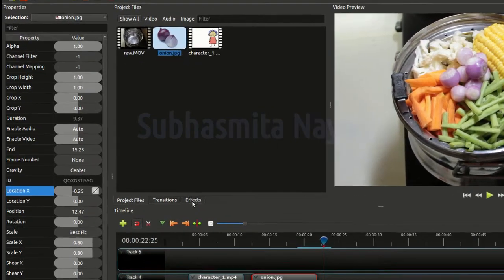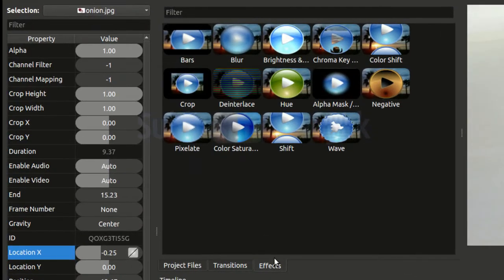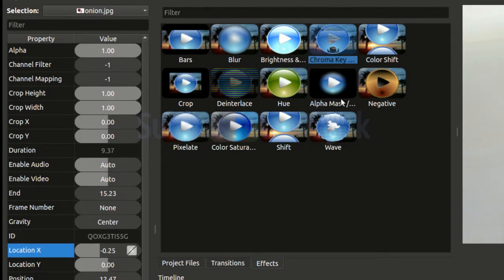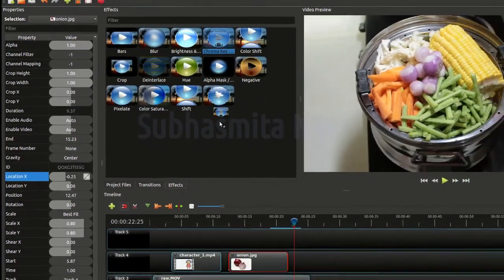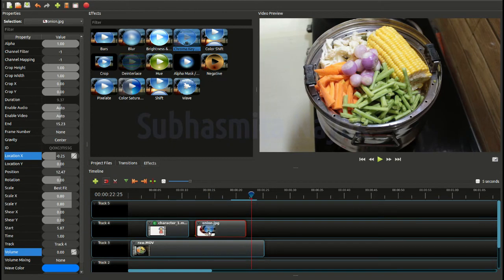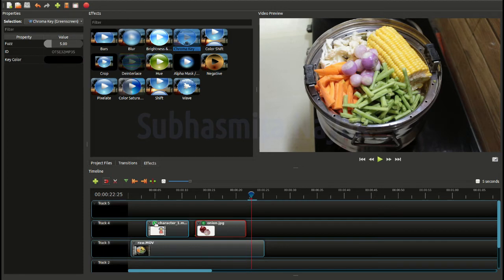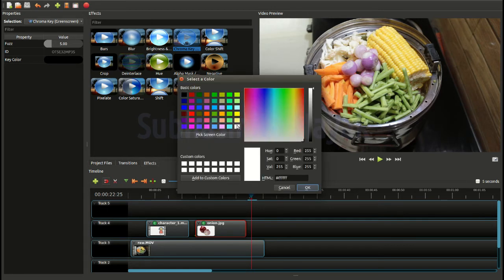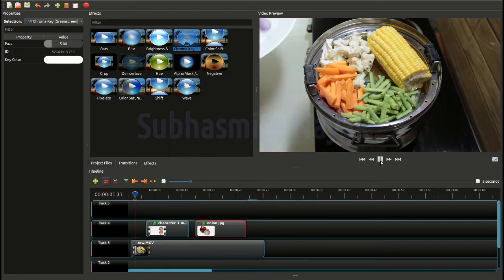So now let's go to the effect section of the editor. Here you will see an effect called chrome key. Let's add this effect on our required video and image by drag and drop. Now select the chrome key effect on the track. By default, the chrome key effect makes black color transparent, but we want to make white transparent. So let's change the key color to white by double clicking on the color.